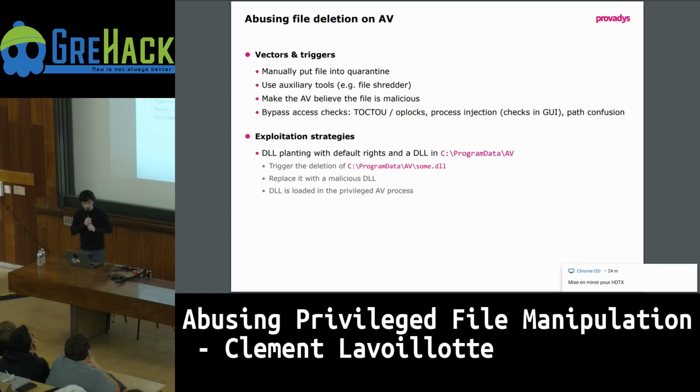To exploit it, we can, for instance, if there is a DLL that is loaded from a subdirectory of ProgramData, make it disappear and just replace it with an evil one, if the default inherited rights of ProgramData are also present on the AV and its content. We can then directly replace the DLL because of this default right.